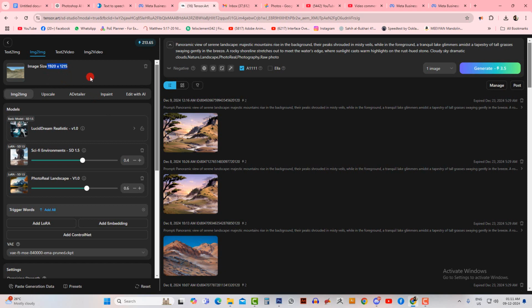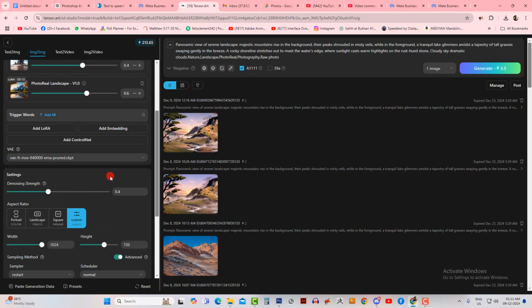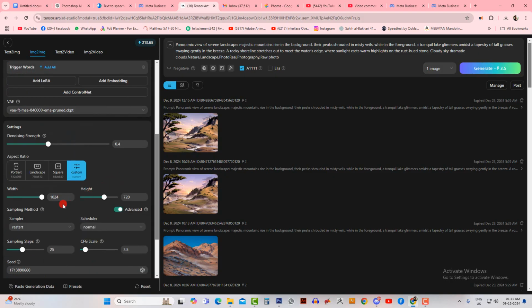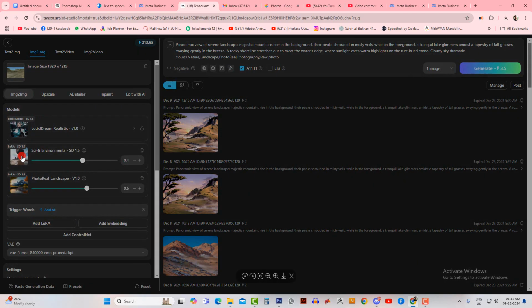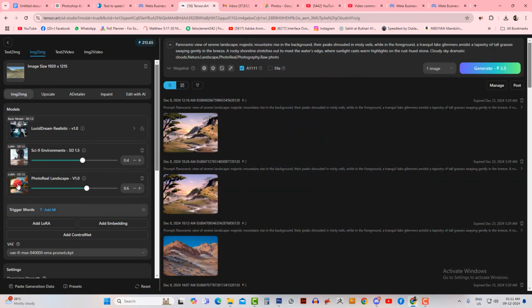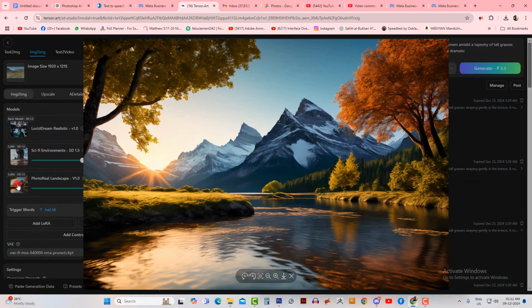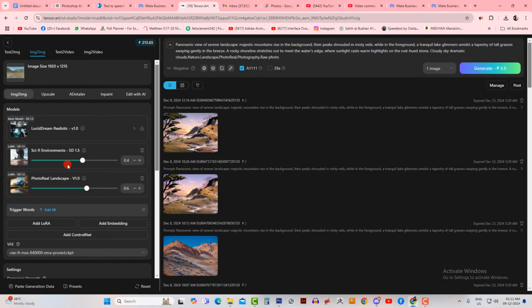Step 3. Once the image is loaded, take a look at the pixel aspect ratio to ensure it aligns with your vision. Step 4. For my example, I've set the base model to Lucid Dream. Below that, I've selected the LoRa sci-fi environment, along with the photorealistic landscape LoRa.